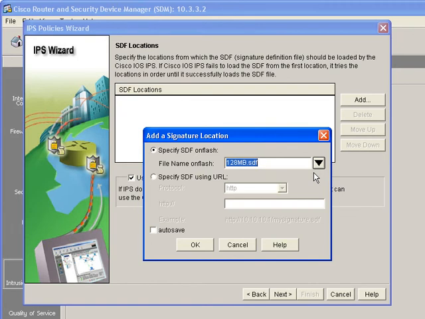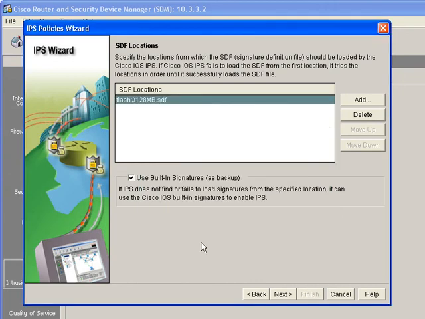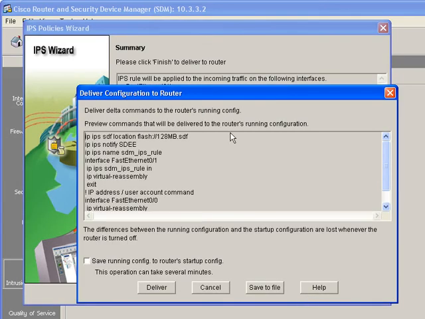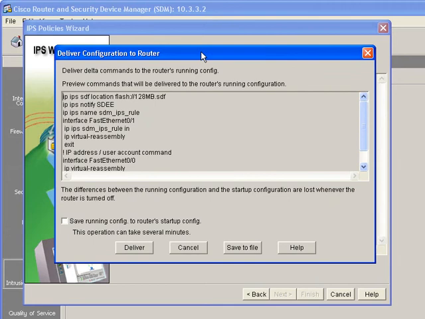In other words, this router has 128 megabytes of RAM. We want to use the signature definition file that got loaded into this router because of how much memory it had on board. Again, not Cisco's best practice. Cisco recommends that we instead point to an external signature server that can possibly more readily be updated and hold a larger database of signatures. But for our purposes, we're just going to use the internal SDF file. We click on Next and Finish. And before the commands are applied to the router, we get a preview of what they look like.